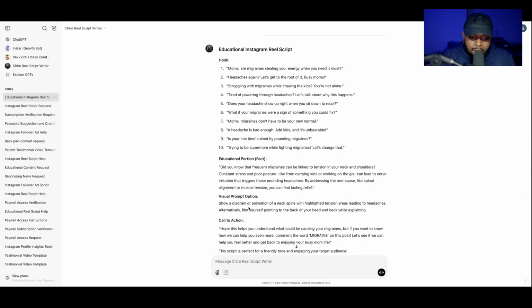And then another thing that I went ahead and added in there was adding a visual prompt option. So this literally tells you a prompt that you can use inside of your actual post to help you get more engagement, right? So right here it says show a diagram or animation of a neck spine with highlighted tension areas leading to headaches. Alternatively, film yourself pointing to the back of your head and neck while explaining. So it gives you two visual prompt options that you could use in your video if you want to, right? And using prompts in your educational content is great to keep the viewer engaged.